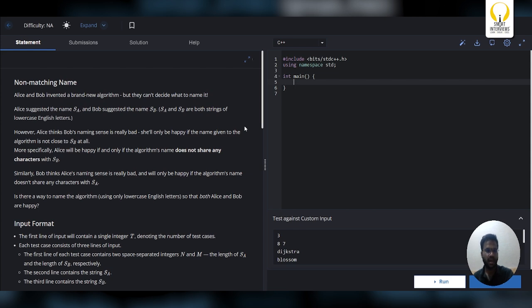Okay, so however, Alice thinks Bob's naming sense is really bad. Similarly, she will be happy if the name given to the algorithm is not close to SB, which is given by Bob. Now more specifically, Alice will be happy if and only if the algorithm name does not share any common characters with SB. Similarly, Bob thinks Alice's naming sense is really bad, and he will be happy only if the algorithm name does not share any characters with SA, which was told by Alice.